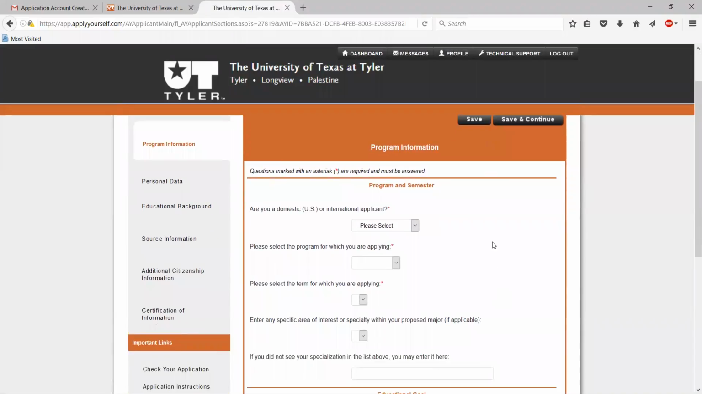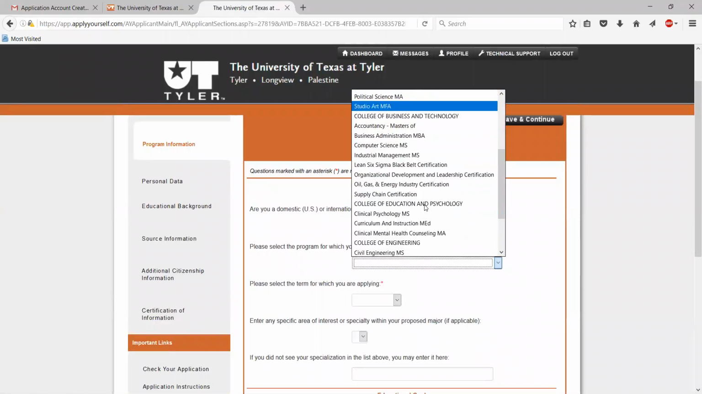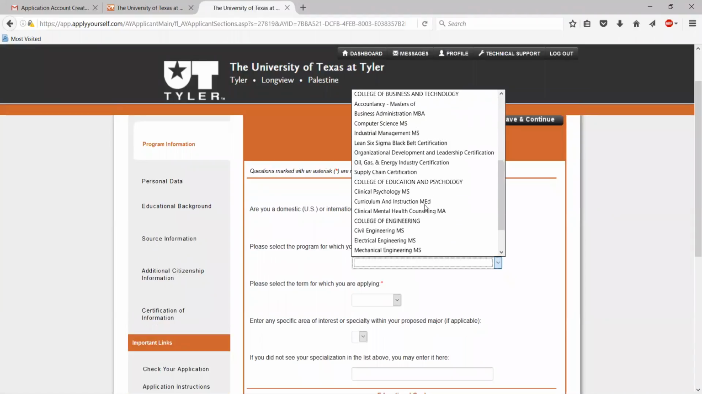The first page contains the program information you are interested in. We begin with: are you a domestic student or an international applicant? Most graduate students would be international graduate applicants. Click on that, and then the program you are interested in. For the purpose of this video, I would select industrial management.